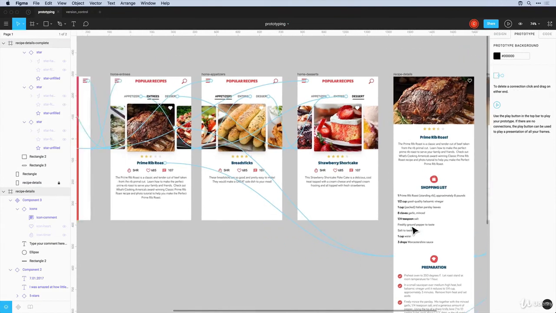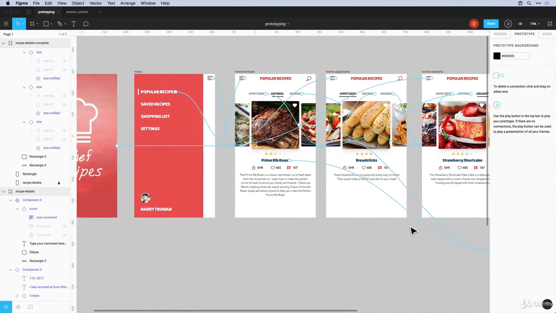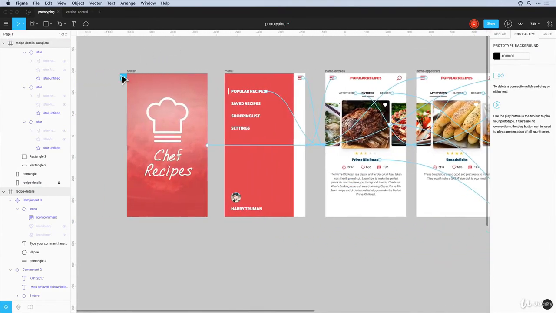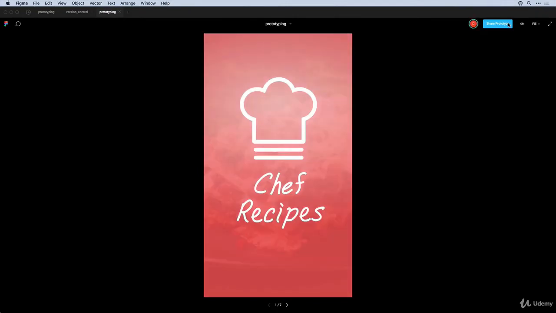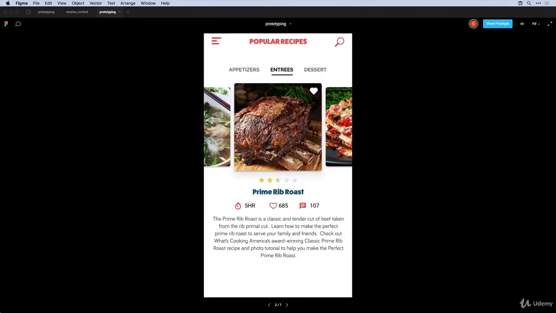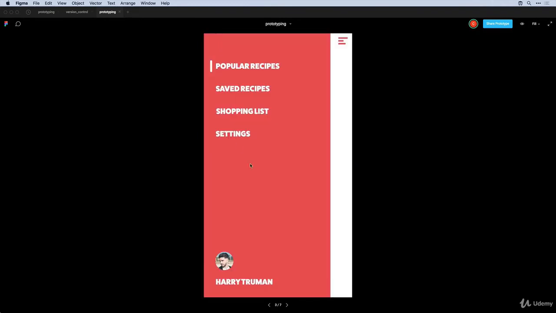So I think we have everything linked up, and we can test it very quickly just to make sure. So we have the start screen right here. We can move it anywhere we want, but we're going to leave this at the splash screen here. And we'll just go into present mode, and let's see how well we've done. We have the design chef screen. We can click anywhere to jump into our popular recipes.